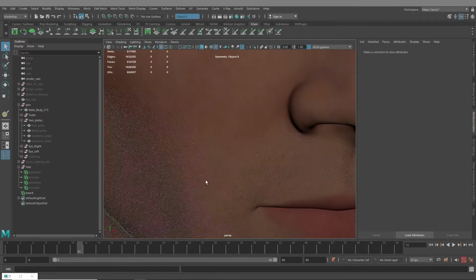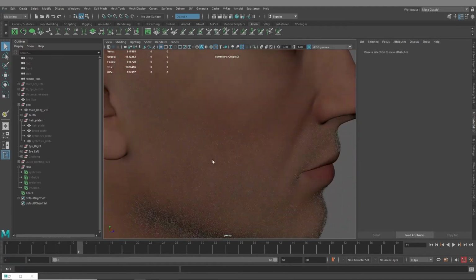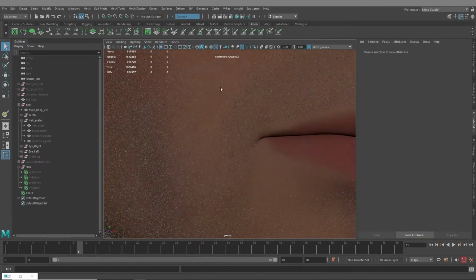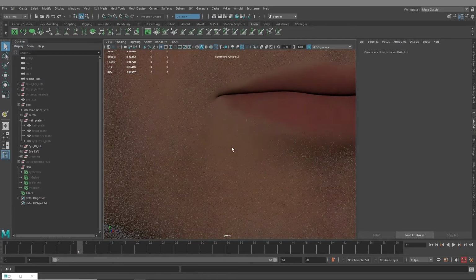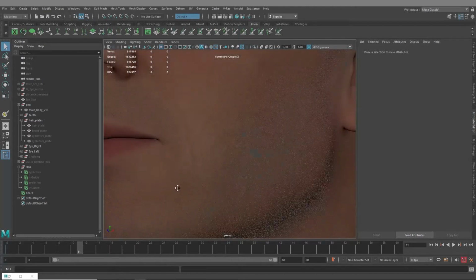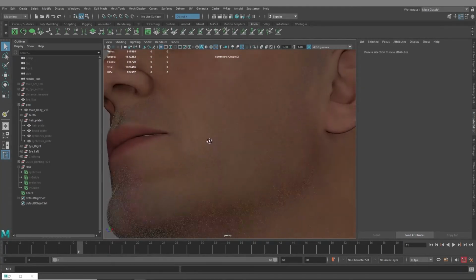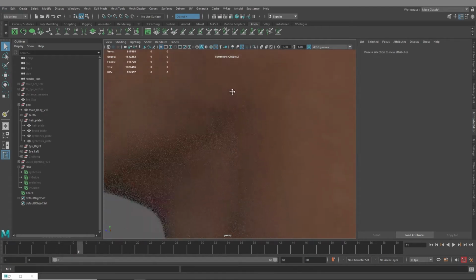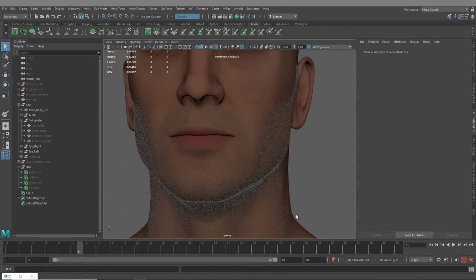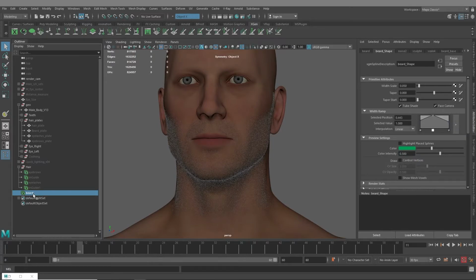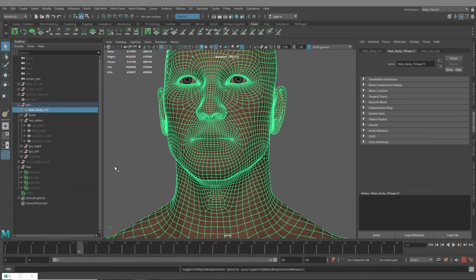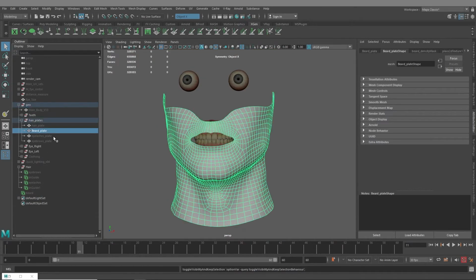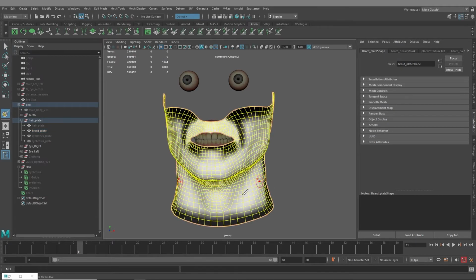Well, I think this is good. But I probably have to refine that density mask a little bit more because I think a little too much hair is showing through here and here. But otherwise I think it's a good transition. Maybe a little bit more needs to be shown here. So let me turn this off, turn the beard plate back on, and we'll go back into painting our map.